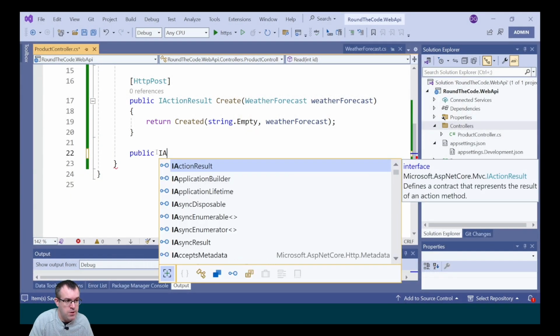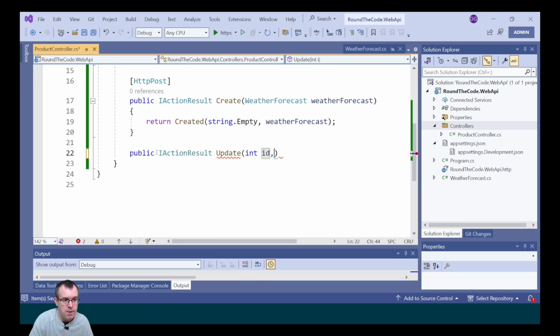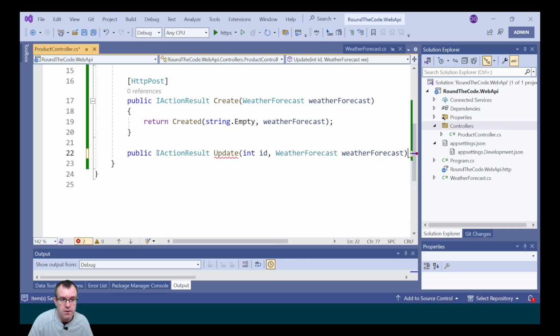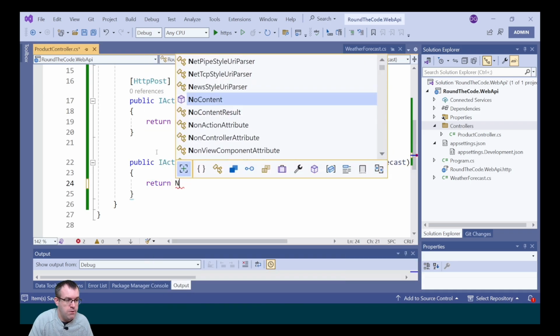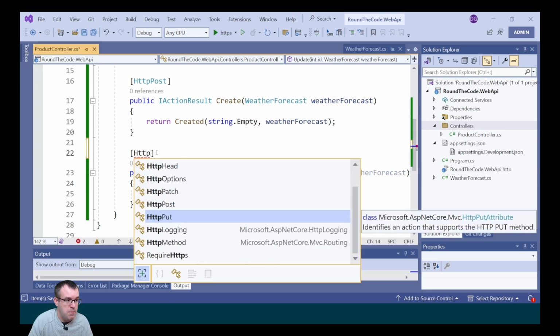I'm going to give it a return type of IActionResult, call it Update. We're going to pass in 2 parameters this time: an ID and an instance of our weather forecast. We're going to return a 204 no content response. And to make this work, we need to use the HTTP put method.